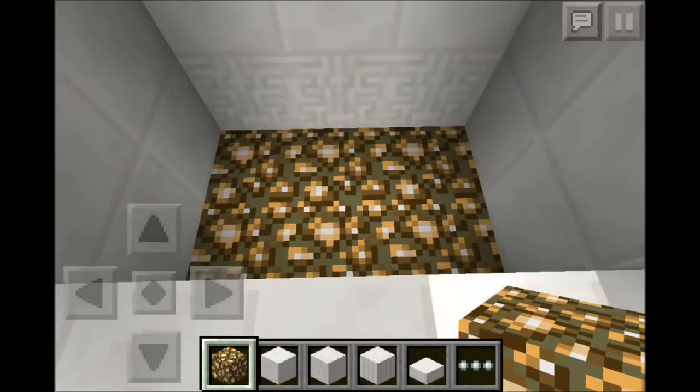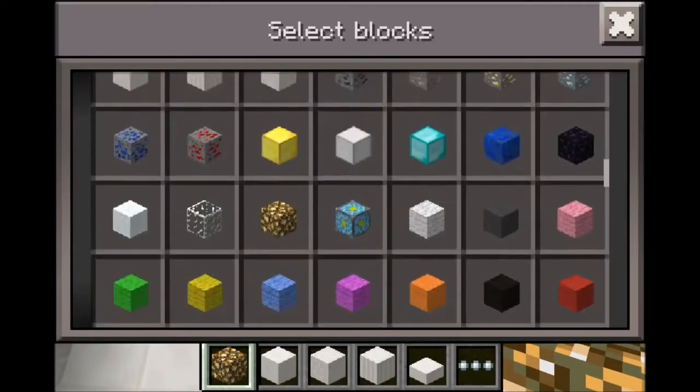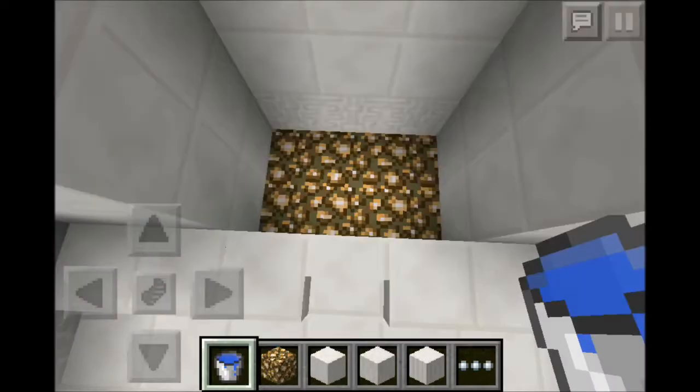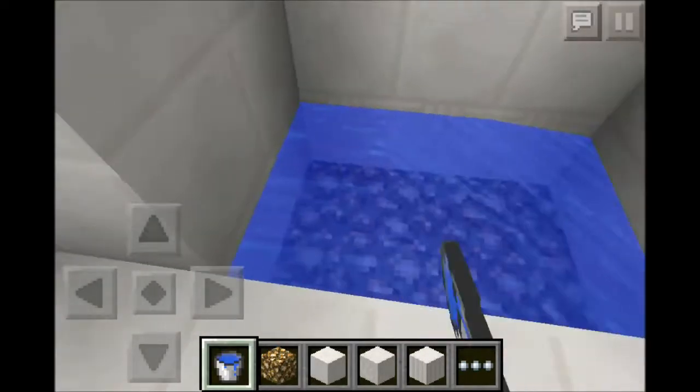Then we're going to get our bucket of water. And we're going to want to fill in our bathtub because, you know, like all bathtubs, they need water. So let's fill that in really quickly.